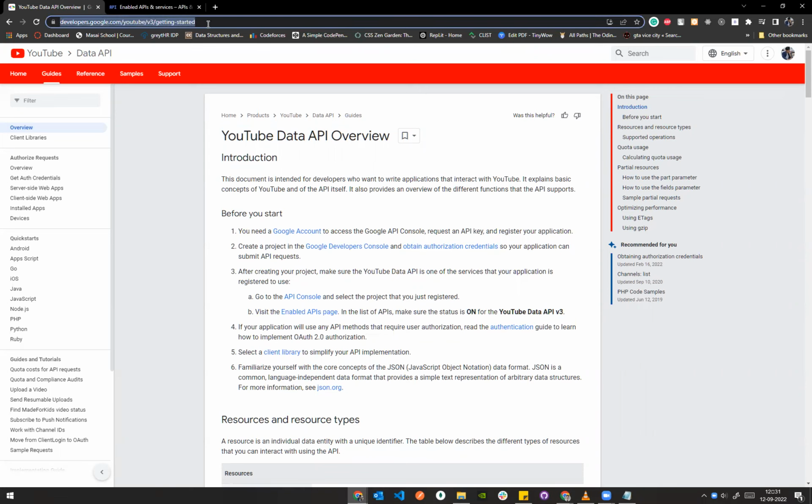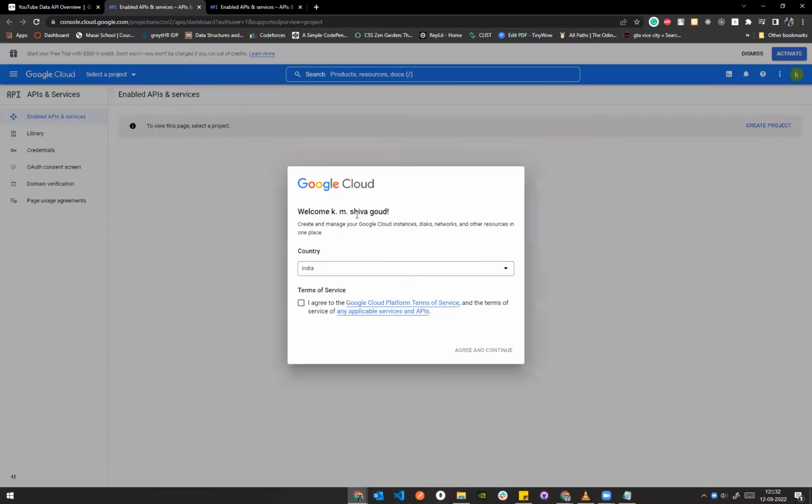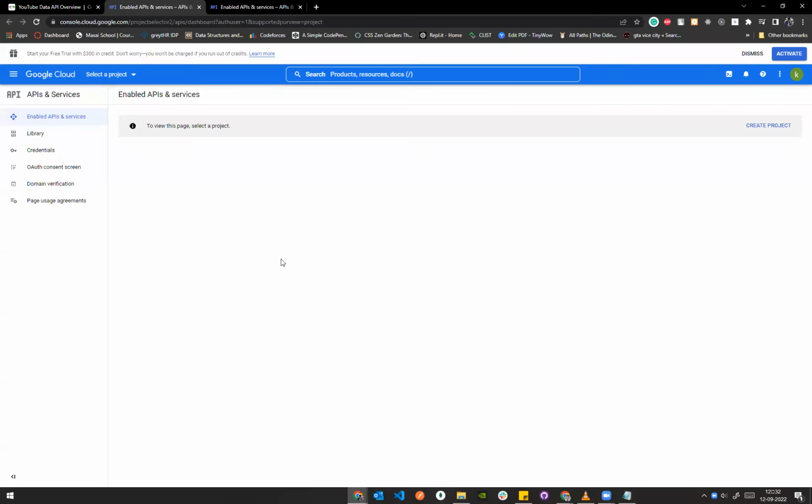I'll provide you the link for this URL, and when you search for this URL in the browser, you could see this kind of web page. Before going any further, I would request everyone to have a Google account in order to create this API key. Later on, click on this Google Developer Console. Choose your required Google account. You can see this kind of web page in front of you. Click on Agree and click on Continue.